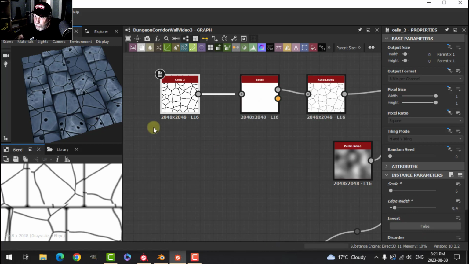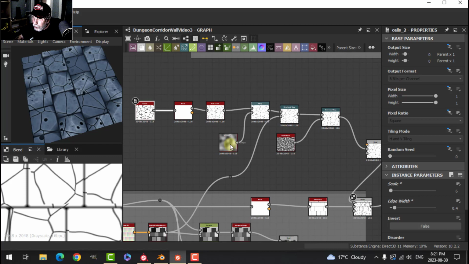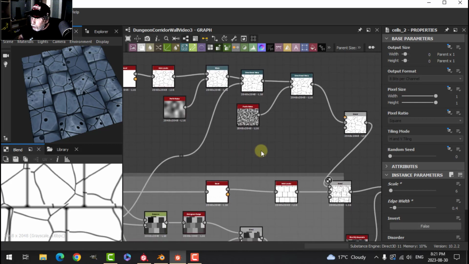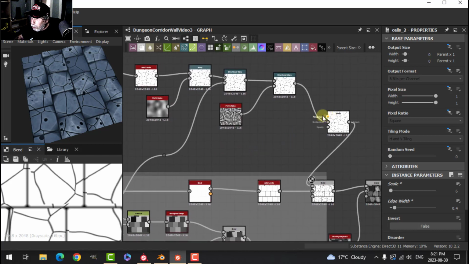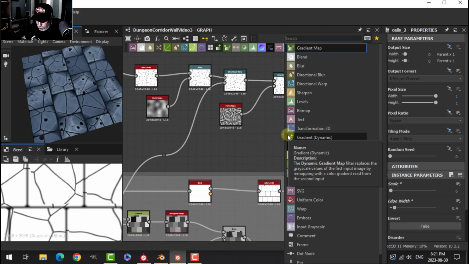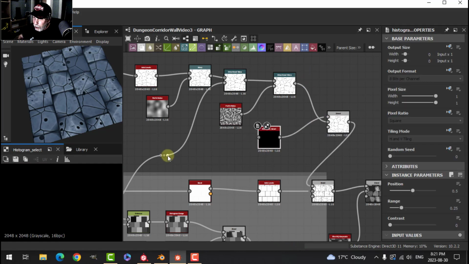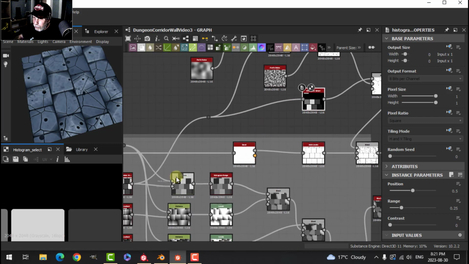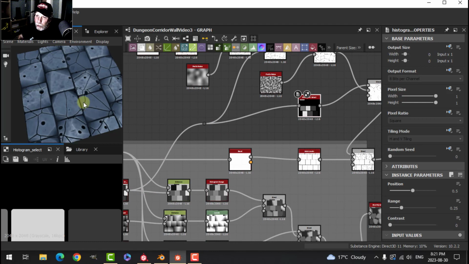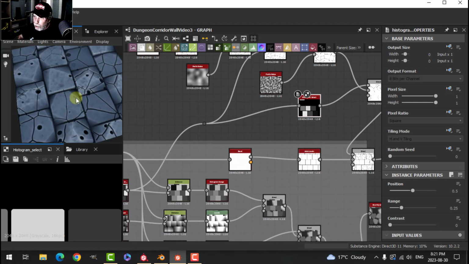0.4 we can try. All right, so in order to get those cracks on individual bricks and not on everything, I'm going to add on here. I'm going to pull out of this blend, and I'm going to add a histogram select. And I'm going to use as an input this little dot connector that came from down here. And already you can see that the cracks are gone from some of the bricks.